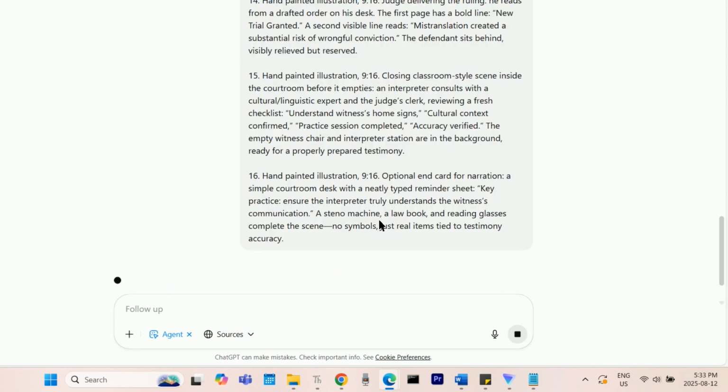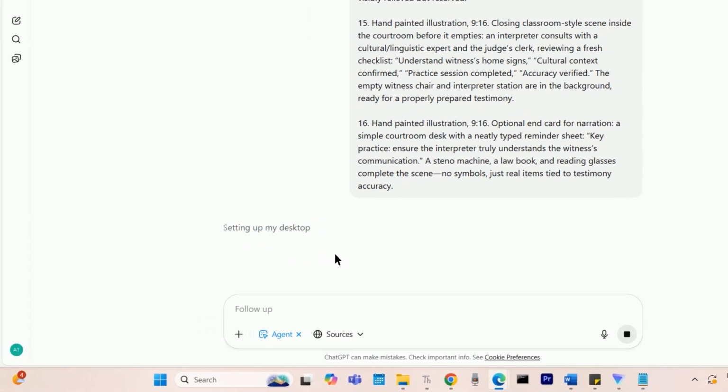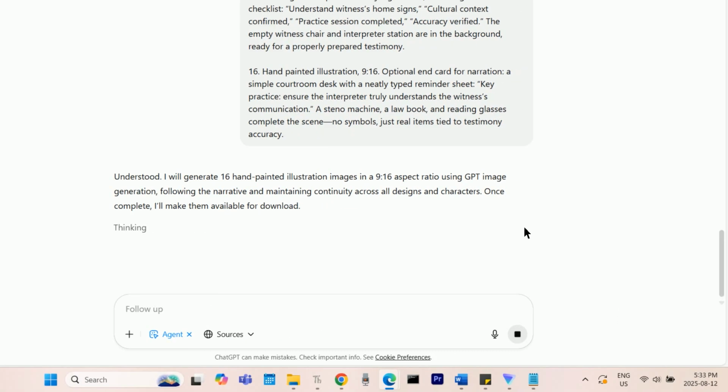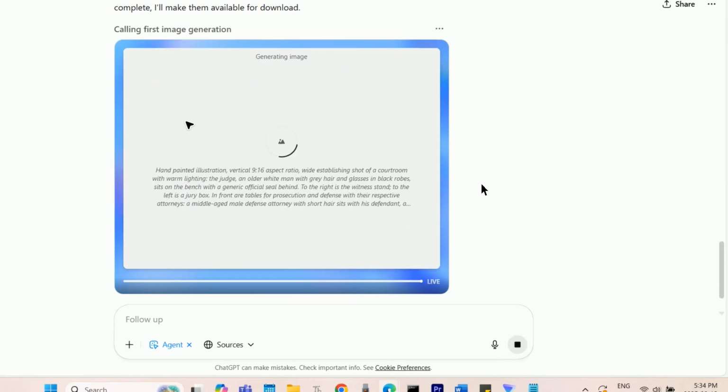Agent Mode starts its own virtual web instance and begins to give your prompts to GPT to generate the images, one by one. You can let it run for itself and come back when it's done.